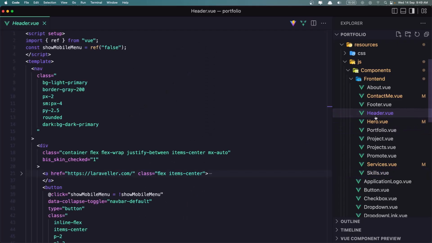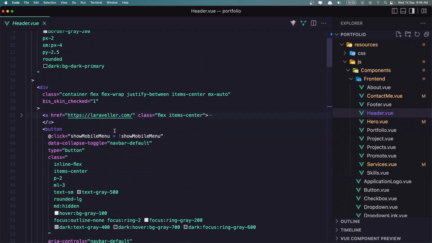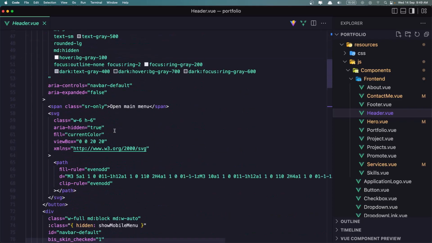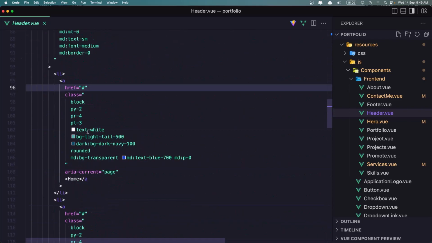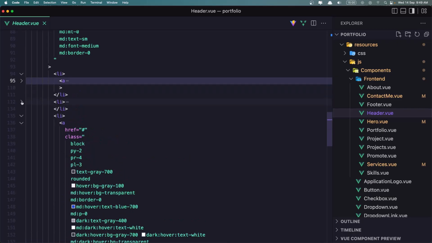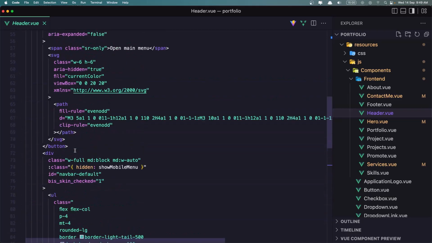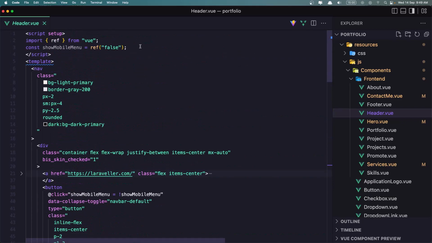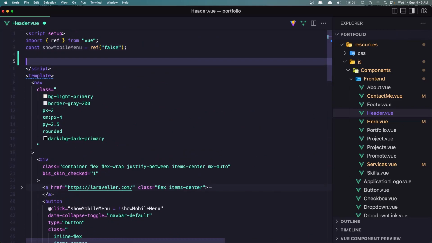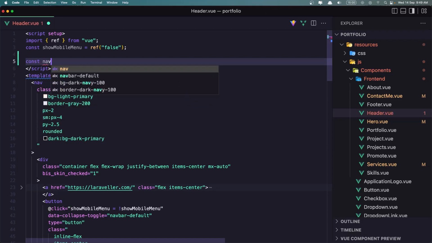Okay, now let's go in the header. And here we have the LI, as you can see, but we have LI for the home page and for the others. Instead of this, I'm going to create a navigation here on the script. So let's say const navigations, nav links, or what you can say. And it's going to be equal to an array.